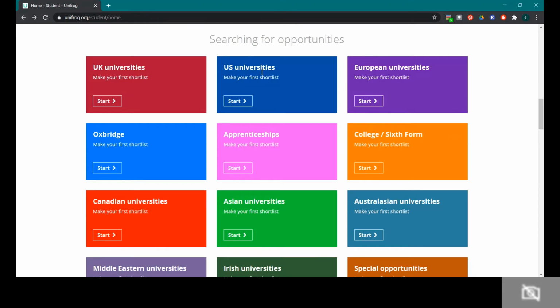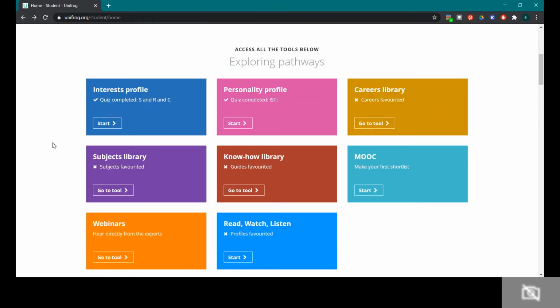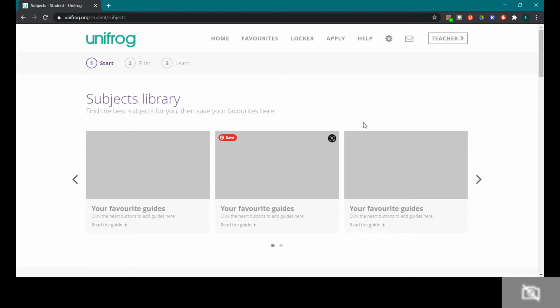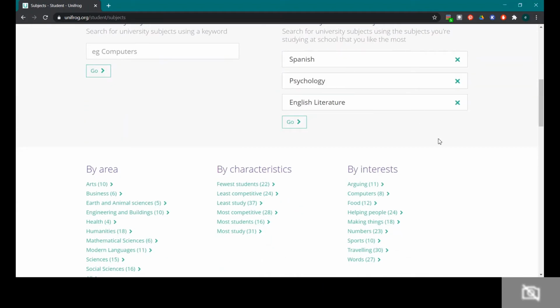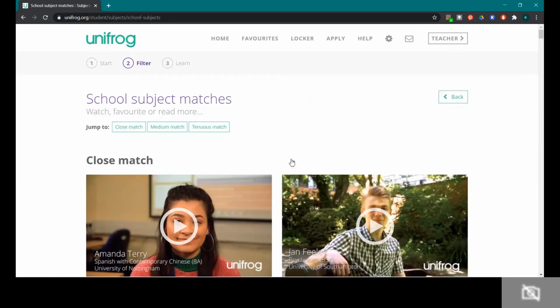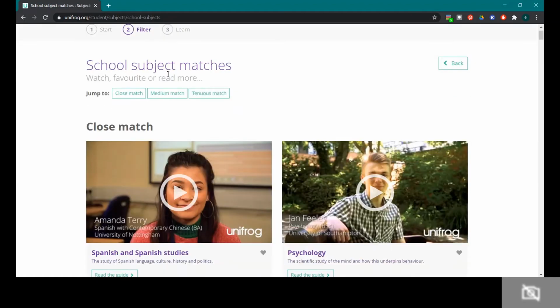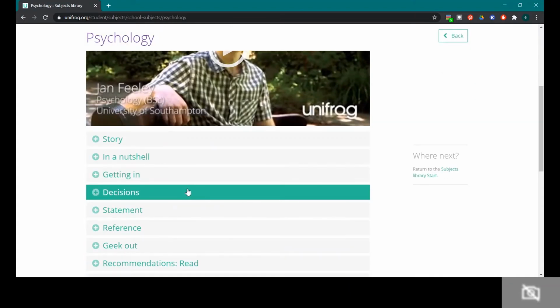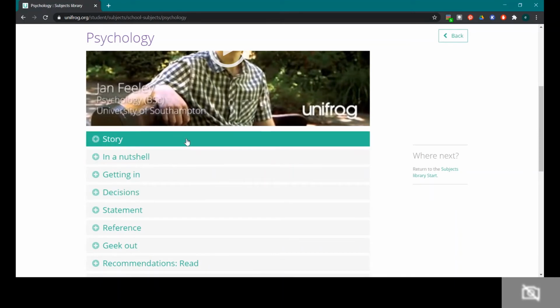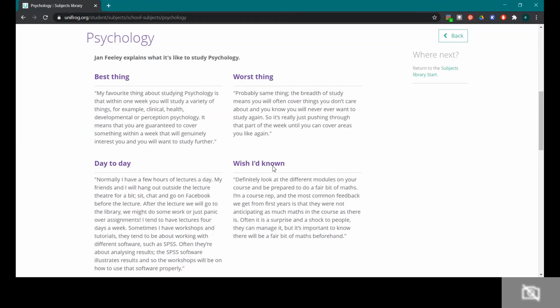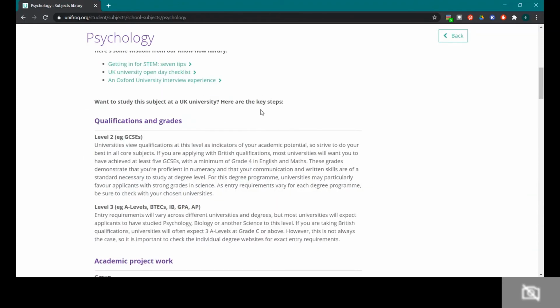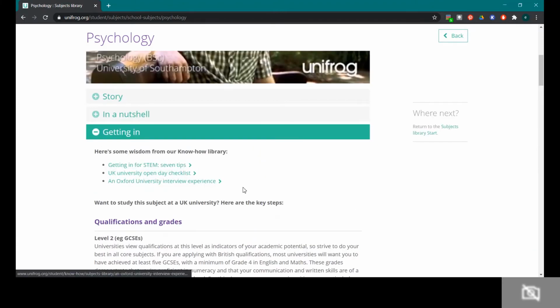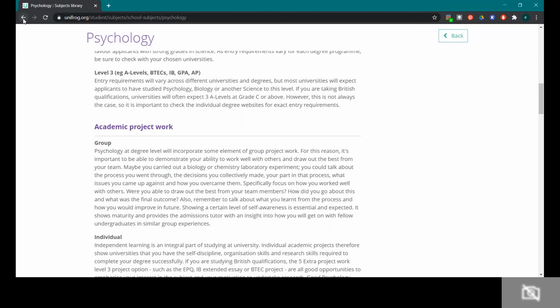So that's the careers library. There's also a subjects library where you can again look at what's available using your school subjects. This would be for maybe university courses, higher education, and so you can have a look at the guide for that subject. I showed you this a little bit with the aerospace engineering, but it tells you a bit of a profile about the subject, what you need to do to get in, so some tips and some open day information.